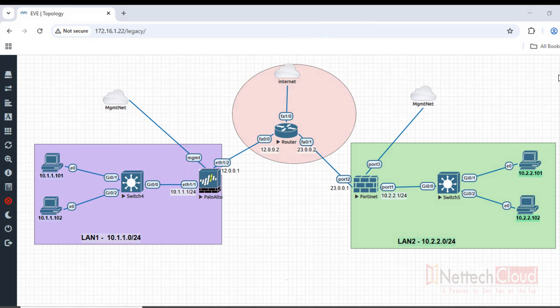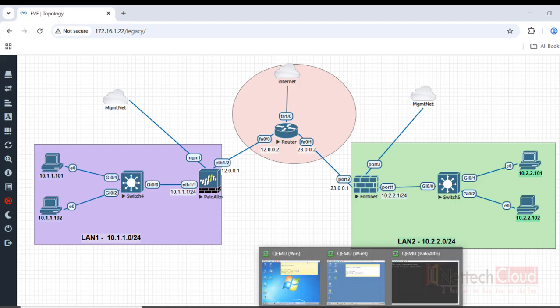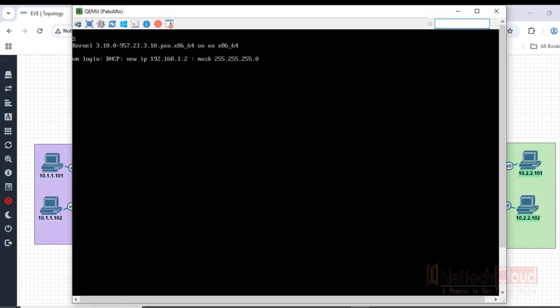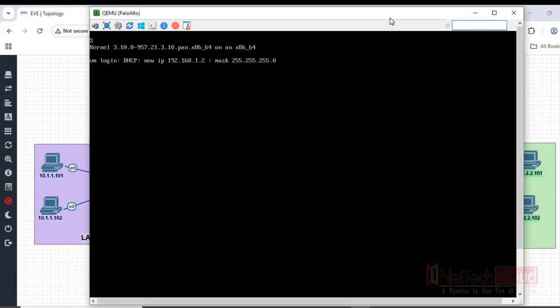But in case you want to assign a static IP address to the management interface of the Palo Alto firewall, you can do that. And if you look here, it's a brand new firewall. The very first time I have opened the CLI, and you can see here DHCP, IP and mask, right? So straight away you can access the GUI page of the Palo Alto firewall. But in case you want to get into CLI mode, the username is admin, password is admin, right?